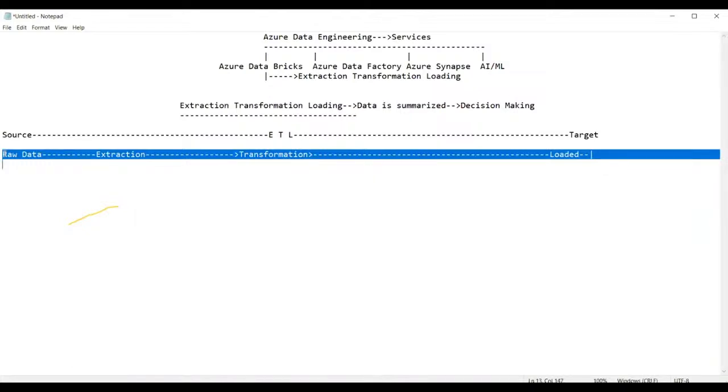Extraction, transformation, and loading. That's it, guys. Nothing else. There is no technicality. There is nothing where you need to worry about how things will move on. All these things, you need not worry about. Simply, extraction, transformation, and loading is the process.